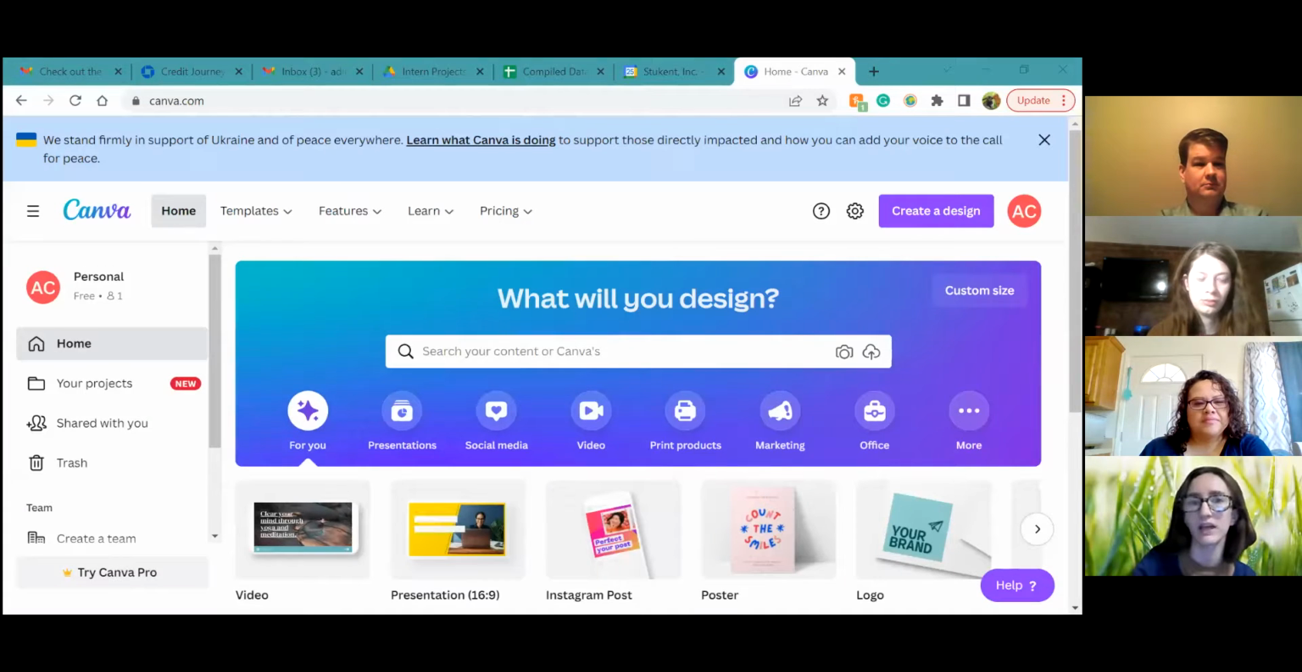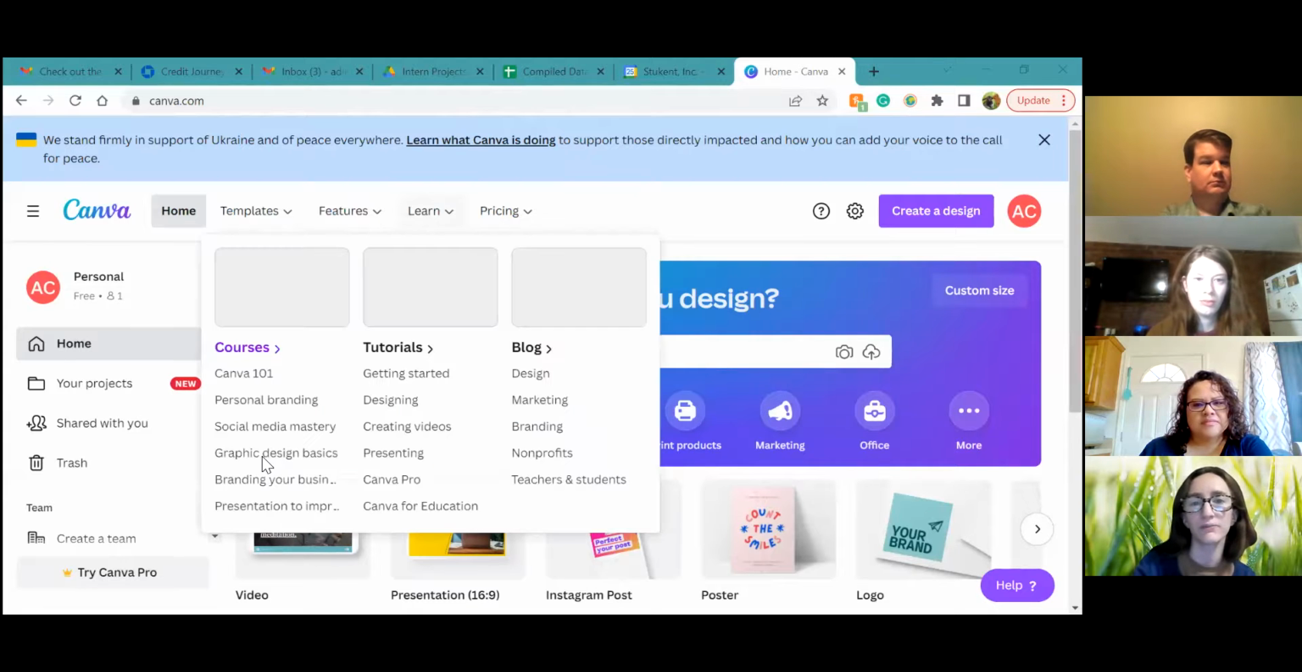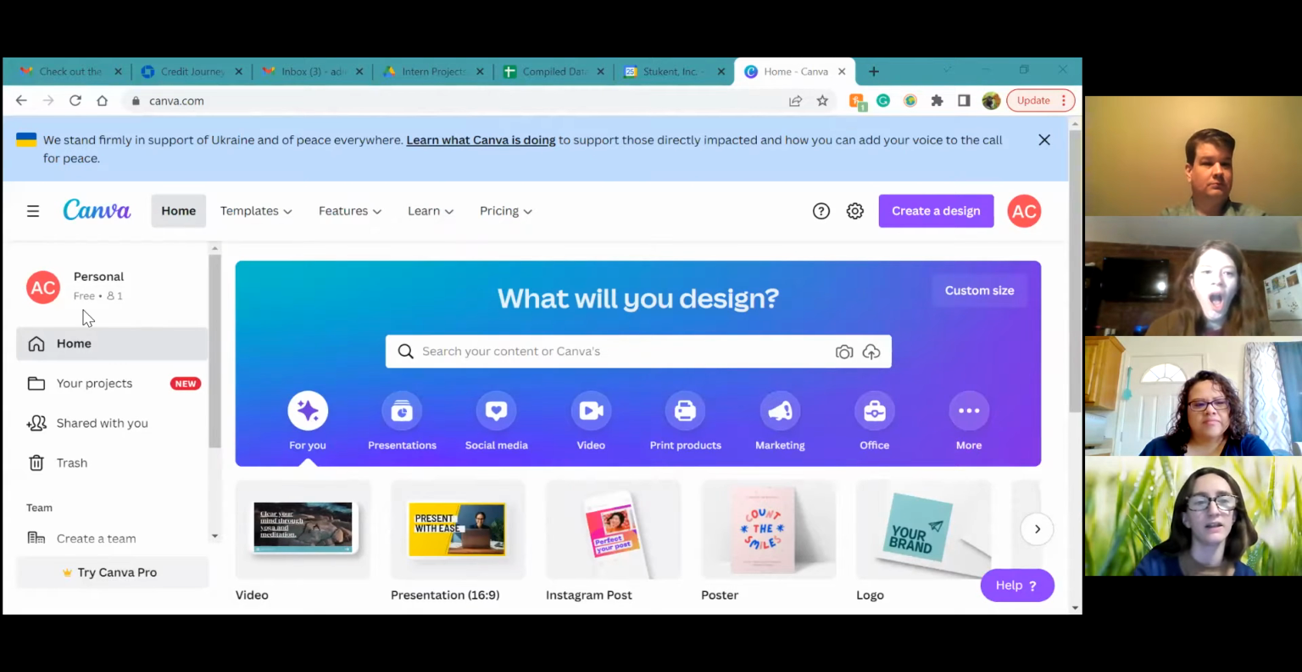So can I share my screen? Yes, cool. This is what Canva looks like. You just log in and this is the home screen. You can pay for a version, which I do not recommend, which just gives you access to more graphics and fonts and who knows what. Or you can use the free version, which is great because it's free.